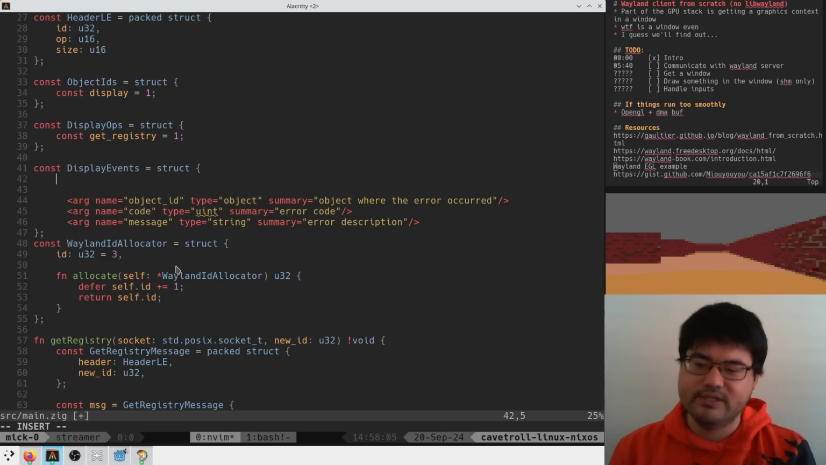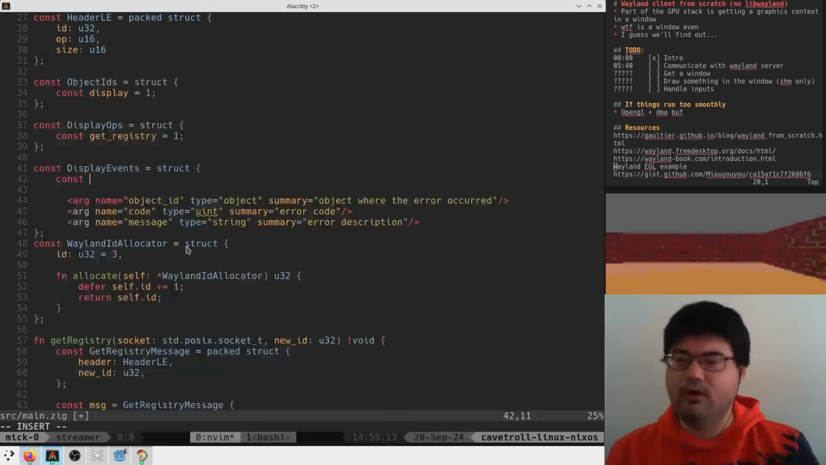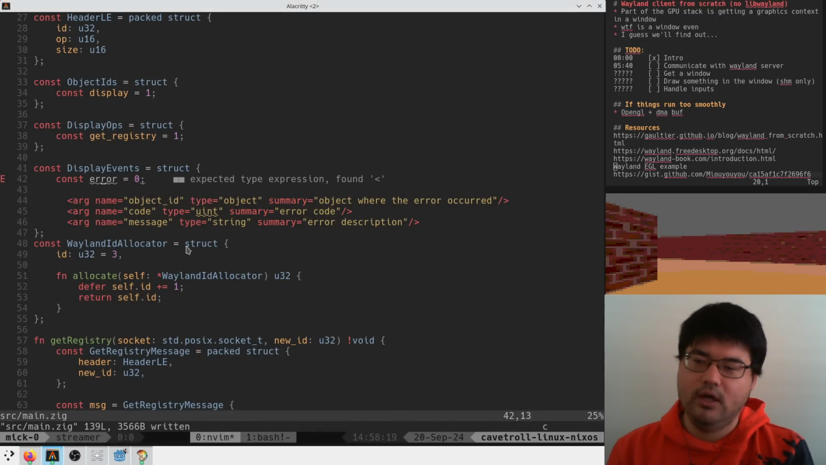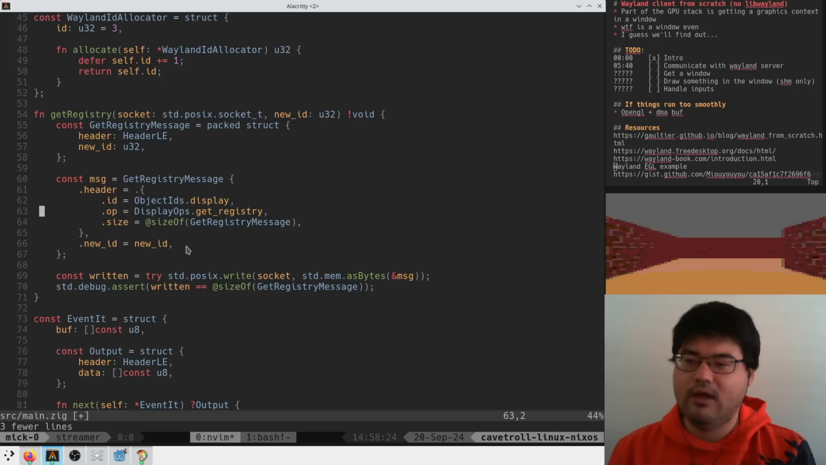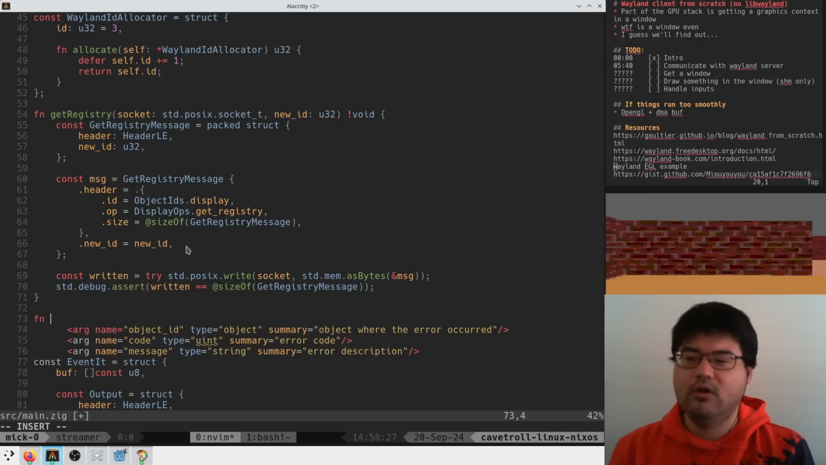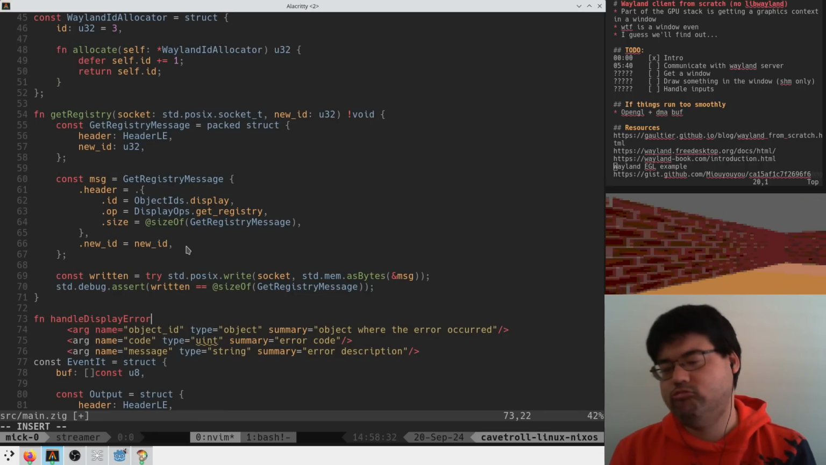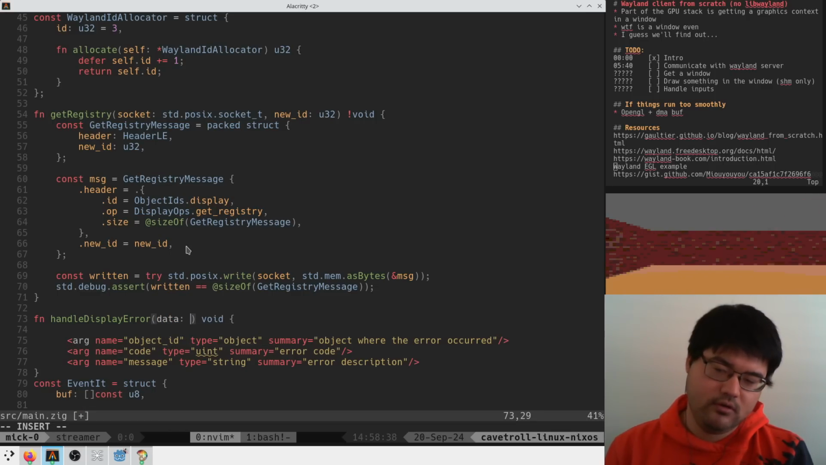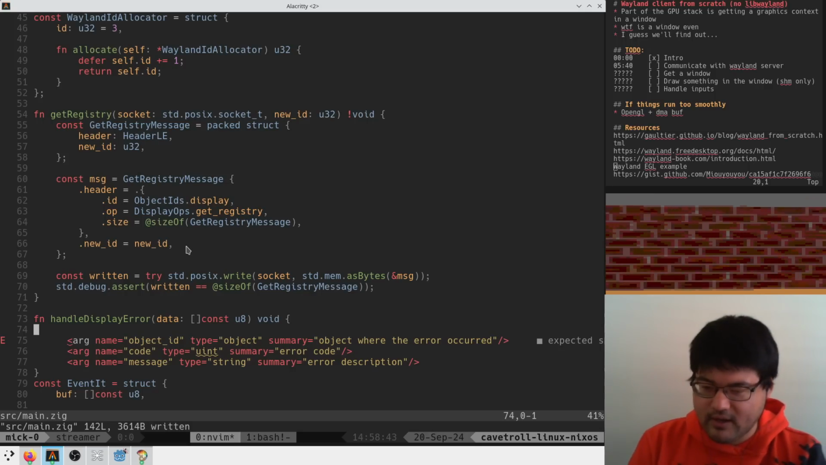How do we want to structure this? I guess maybe this just gets the index here. So this is event 0. Error, we'll call it, because we can't use error, it's not allowed. And then here we will have a function like handle display error. And this is going to have the data. And then we will try to process this thing.